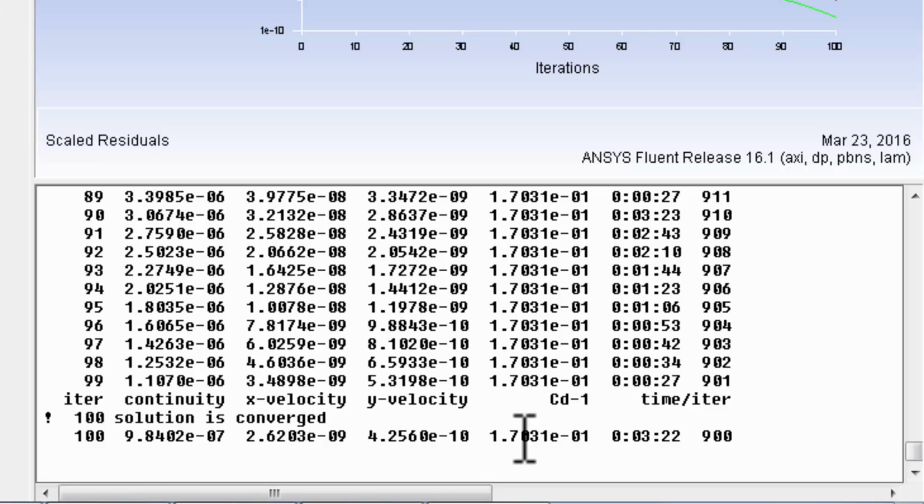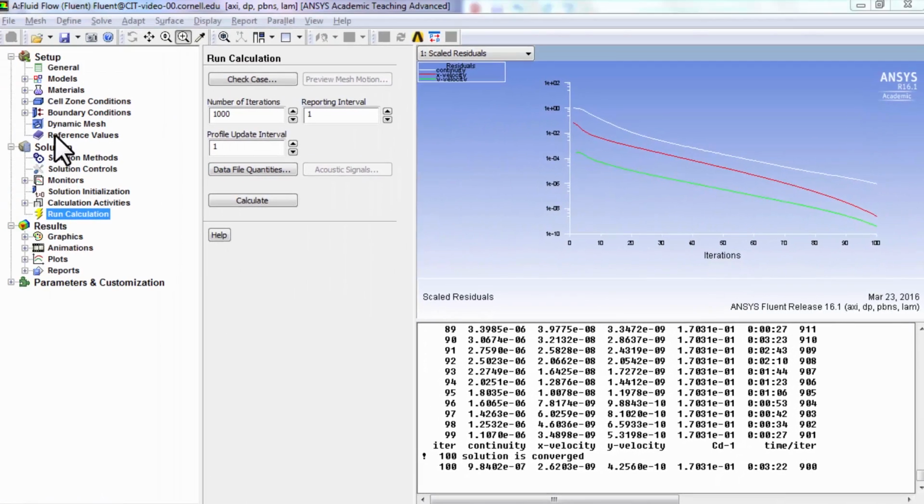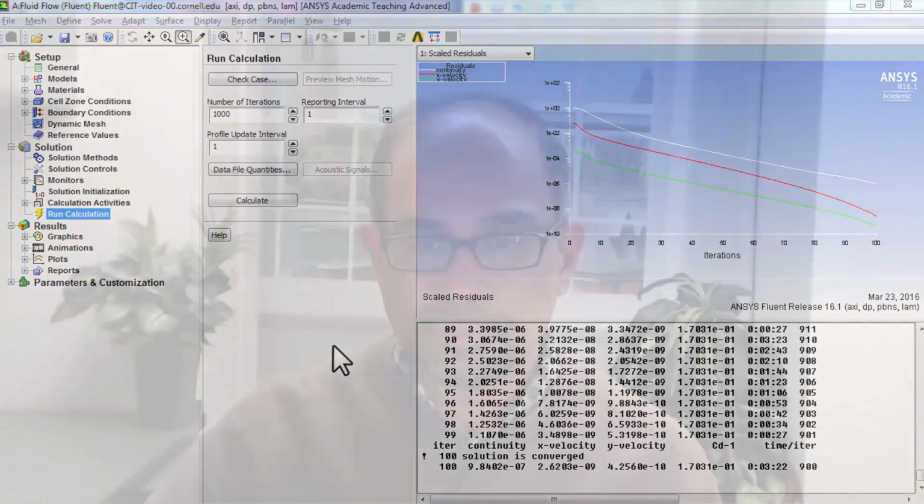In fact, initially I forgot to set the right value of the area, and I got a different result here, and then I was like, why is it so different from the skin friction coefficient, and I fixed it by setting the right reference values. And so now we have a good solution, and we can do the post-processing and look at the results.